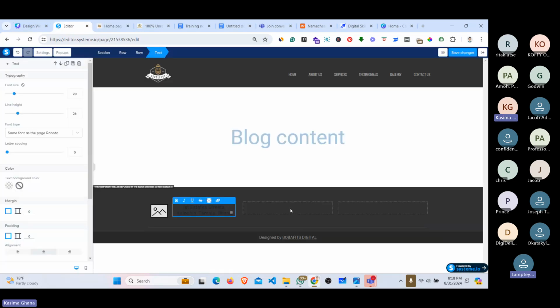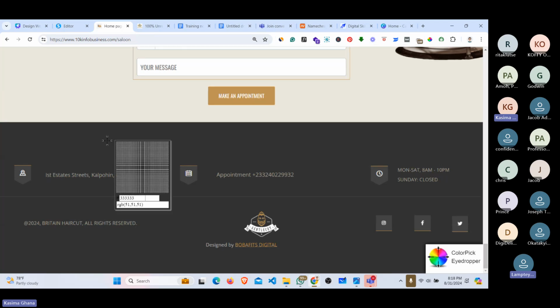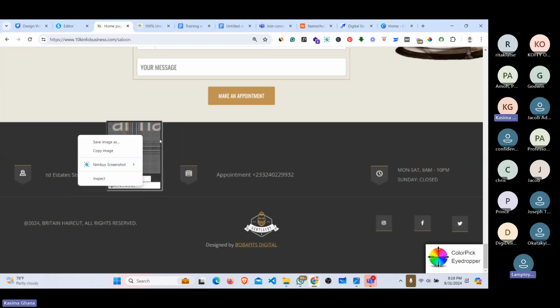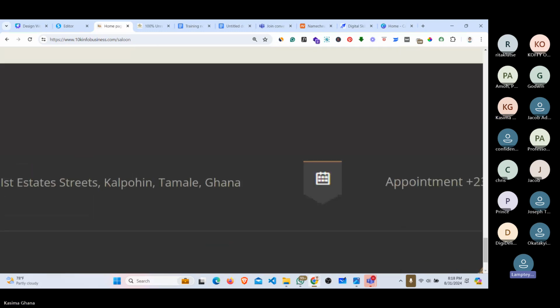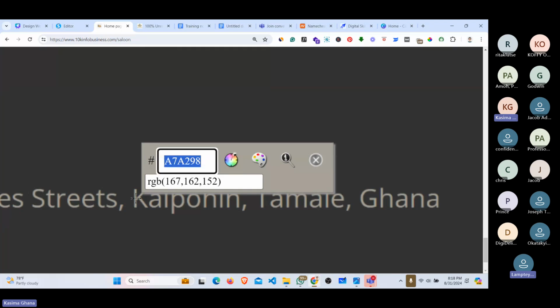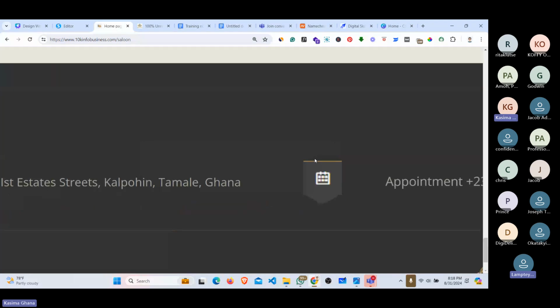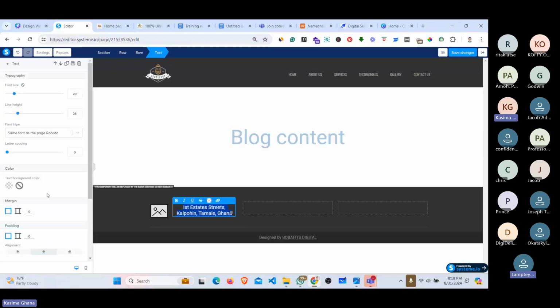Okay, so I have my address, but look at the color. The color is not favorable, and so I have to know the color of this. And remember, I told you color pick eyedropper. I have to even save this color somewhere so that I wouldn't be going back and picking it all the time. Okay, so let me check the color code for this color. Okay, and I'll pick it over here. So I have the color code. I'll copy it and go back to my text and try to make the text color.